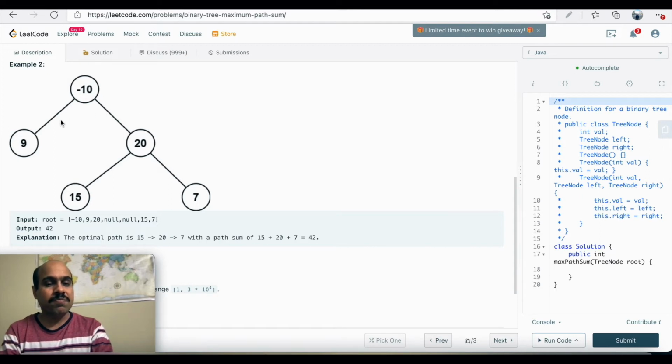Okay, so let me first draw this and let me tell you how we are going to solve these two things in this problem, and finally we'll get the answer.